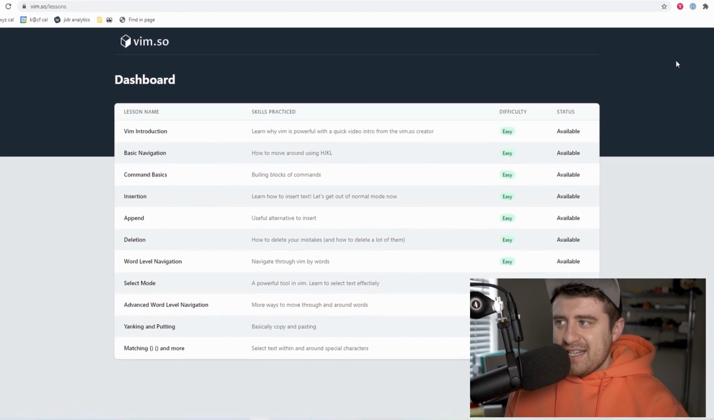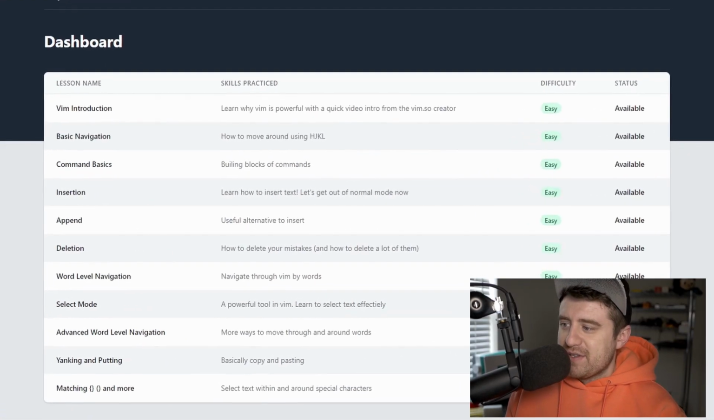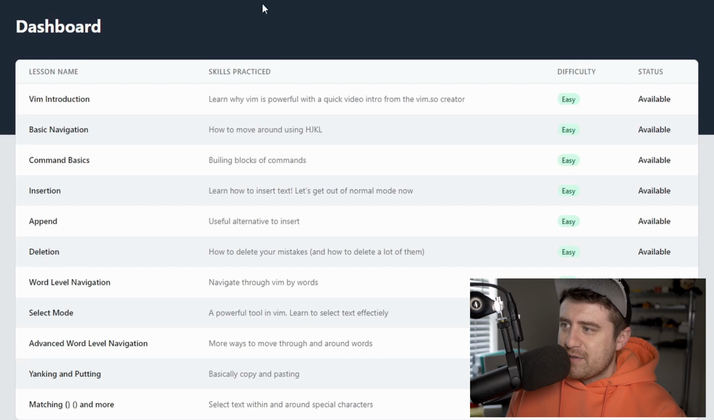Okay, so I signed in and now I'm here at the dashboard. It looks like these are the available lessons right now. We have Vim Introduction, Learn Why Vim is Powerful with a quick video intro from the vim.so creator. Basic navigation, command basics, insertion, append, deletion, word level navigation. So there's a lot of different stuff here.